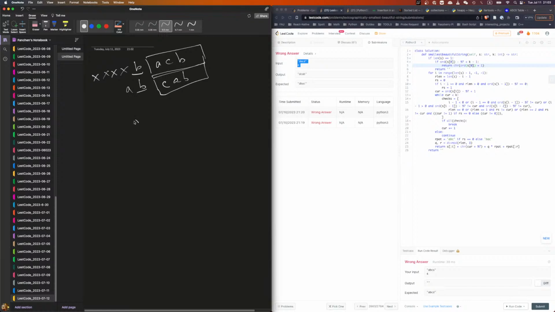If this is a A, but this is not a B, then we do, this is like C plus. Then we do BAC. If this is a B plus, and this is a C plus, then we do ABC. I think these are the cases.